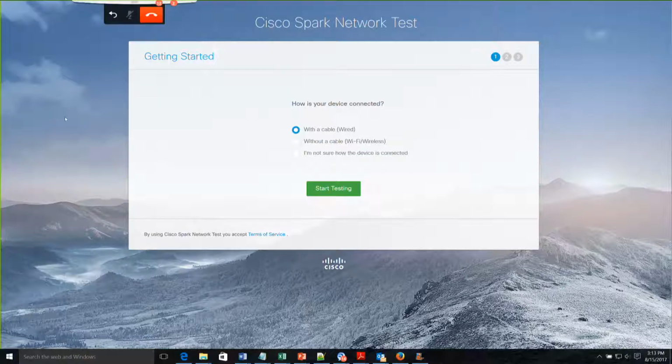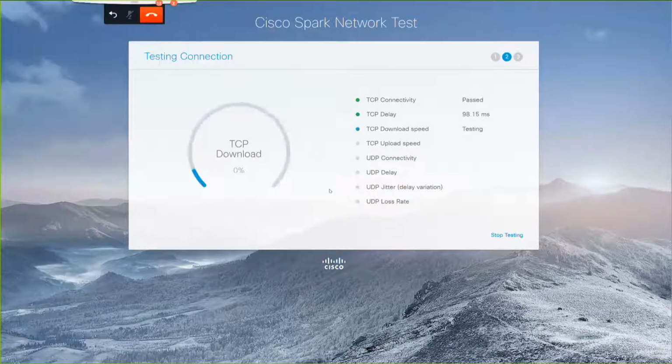It runs in a browser and will validate the connectivity you have to the Spark cloud. When you get to this page, click Start Testing. You'll notice a few things about this. The test checks TCP connectivity and delay, download speed, upload speed, as well as those similar attributes for UDP. Additionally, it checks delay, jitter, and loss rate, critical for a seamless and smooth voice and/or video experience.